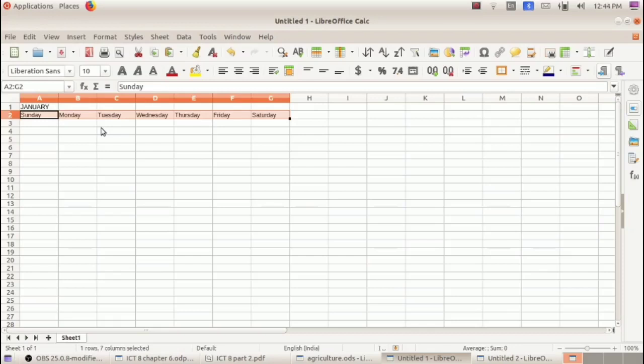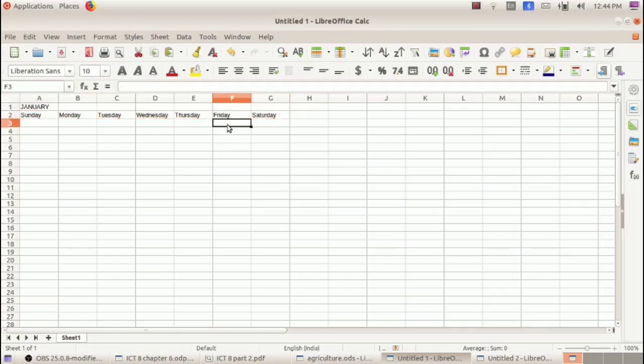Then a hint is given that 1st of January was a Friday. So under Friday in this cell we can enter 1. Now the Saturday will be 2. So we can use fill handle. This fill handle tool can be used only in one direction, either column wise or row wise.